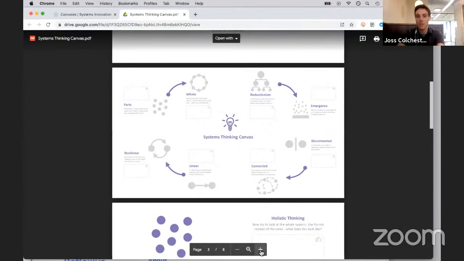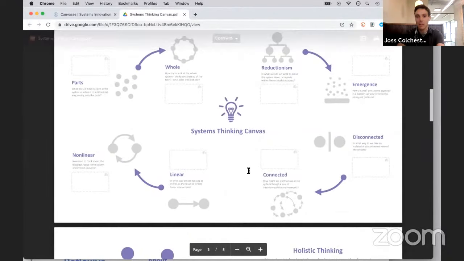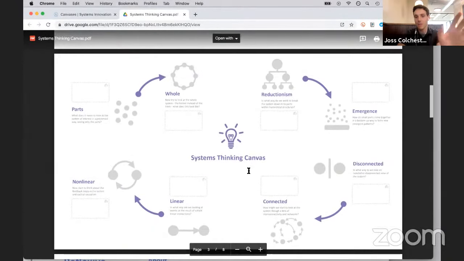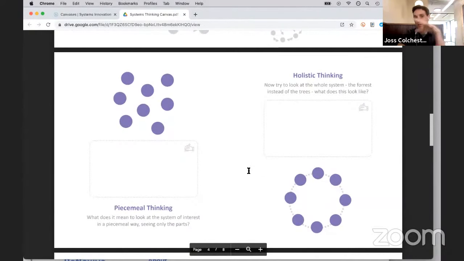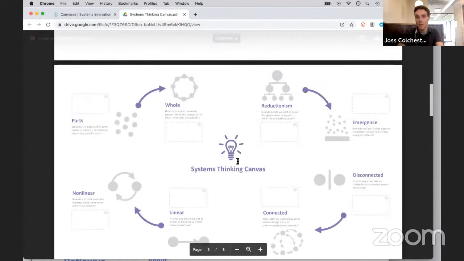You can see there, each canvas will have a summary on 1 page. This is summarizing the whole thing on 1 canvas. And then below, we break it down into the individual parts so that you can take this and put it onto a Miro board or print it out or whatever it is. But you can see the whole thing here.